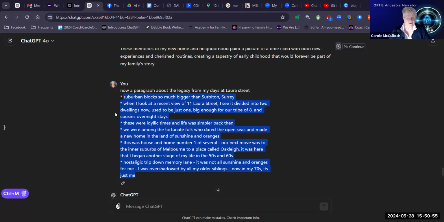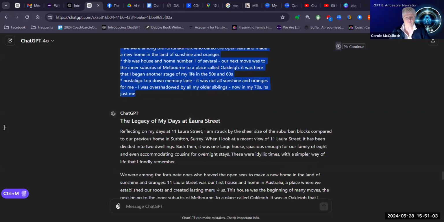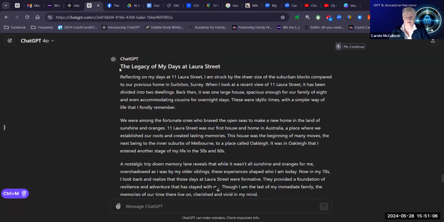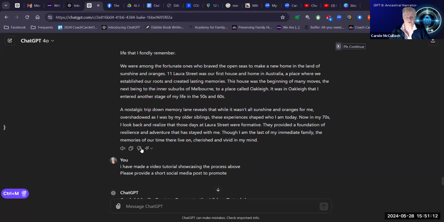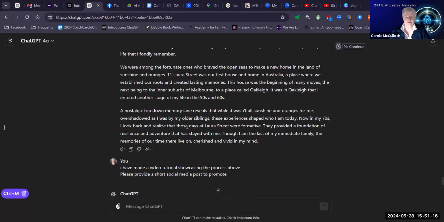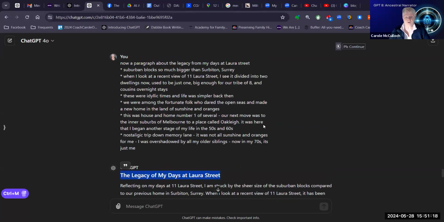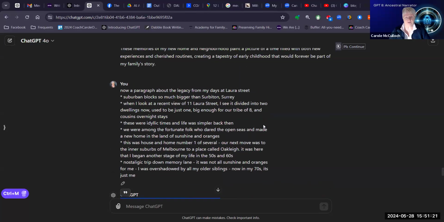Well, I didn't actually ask it to create it. I just said, now I have a paragraph about the legacy for my days at Laura Street. It knew exactly what I wanted it to do. And it came back with this set of paragraphs about the legacy of my days at Laura Street. I then copied that and put it in place. So it's quite an easy process, really, and very quickly comes together.